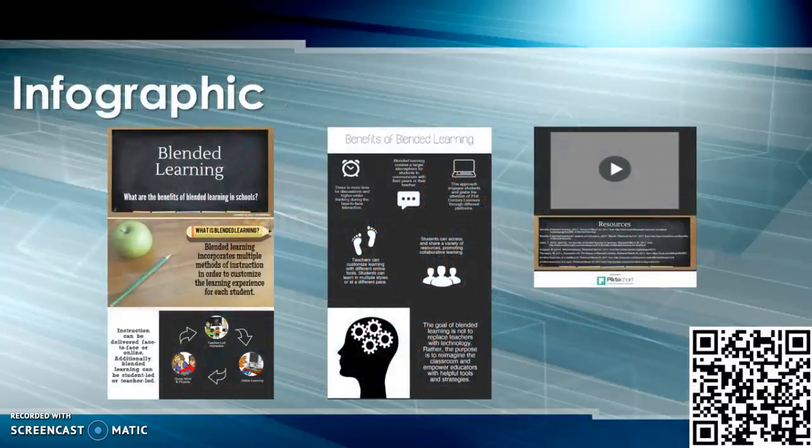My next project is an infographic. An infographic is a visual way to represent information or data. Infographics often have images, statistics, facts, charts, and diagrams. I made my infographic using Piktochart. Piktochart is an easy-to-use infographic maker, which promotes visual communication.